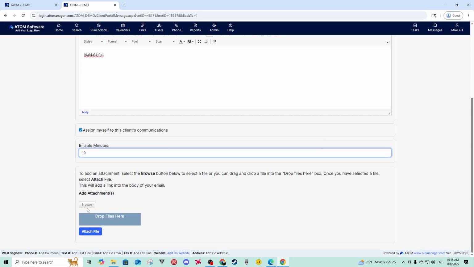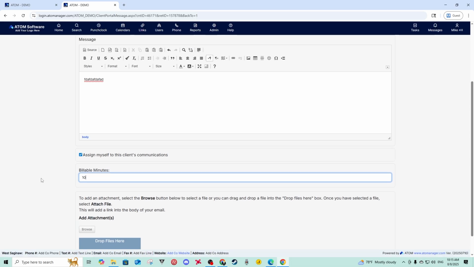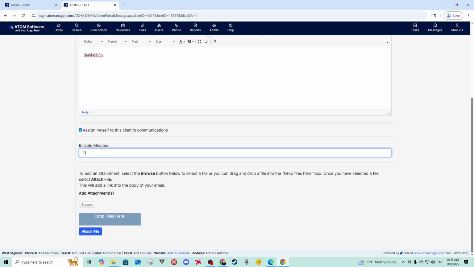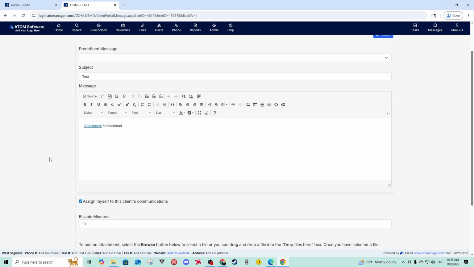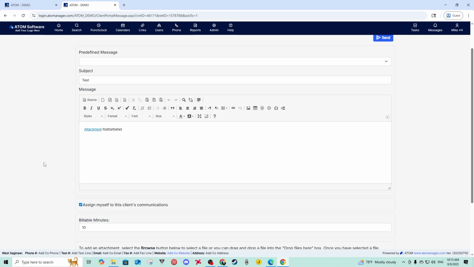And we also have a place where you can either browse or drag and drop files to attach to this message. The way that works is you can just drag it from your screen to this area right here, then attach file, and that includes an attachment link right there.